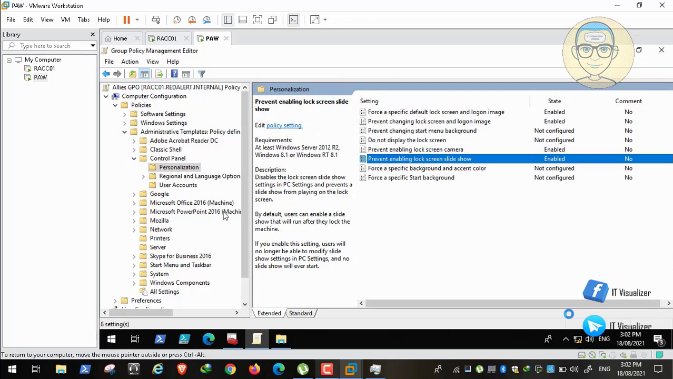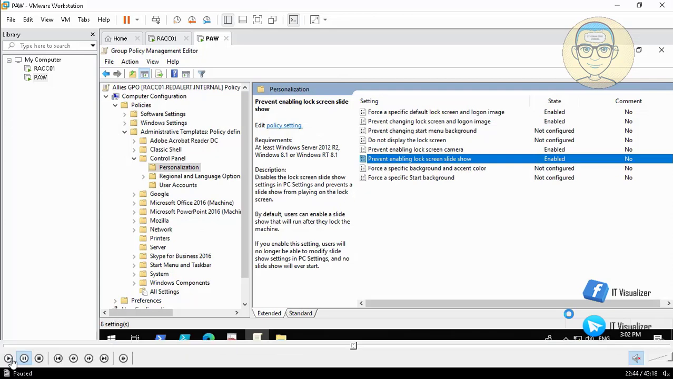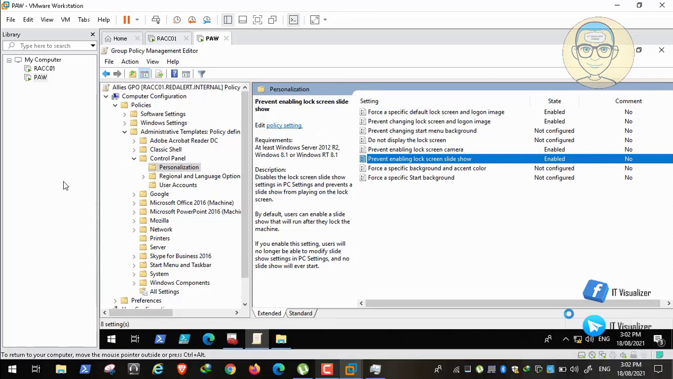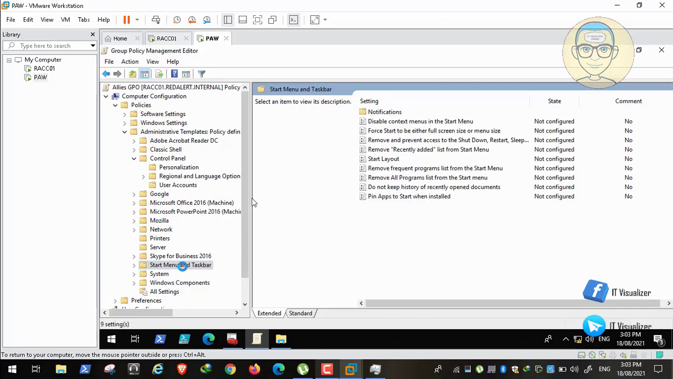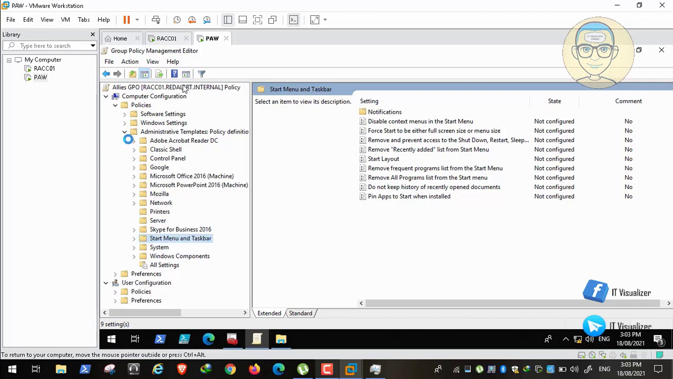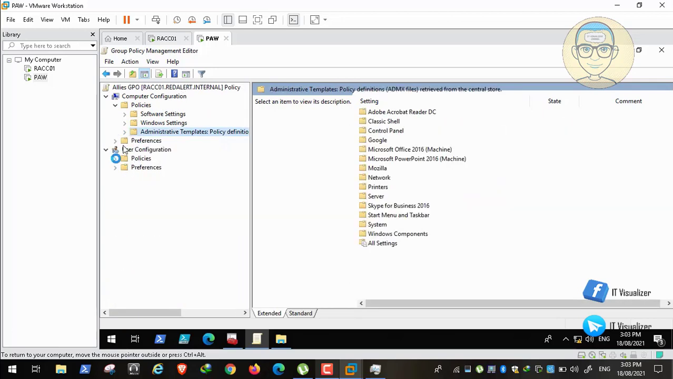We need to do this for the background, and we need to do this for the screensaver. So let's see how this will be configured, and we will do this for all of the three armies. This is done in the computer configuration side of the group policy, so let's go to the user part. In it we will configure the background and we will configure the screensaver.